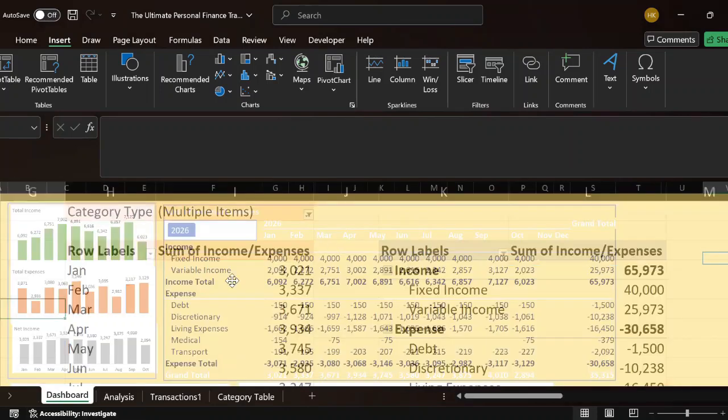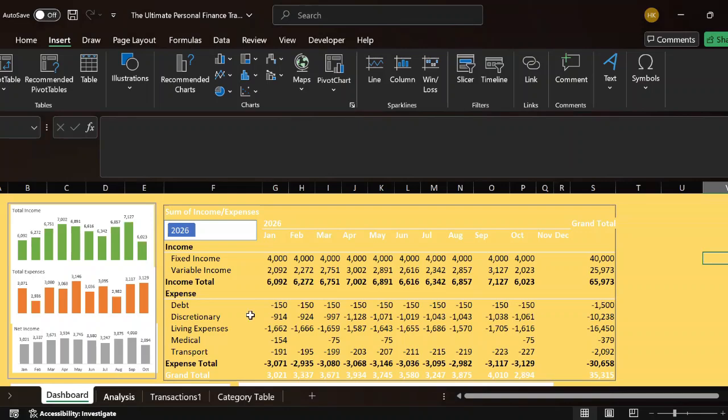Now we need to have this pivot. How can this pivot be done? So there's a problem with the pivot table.